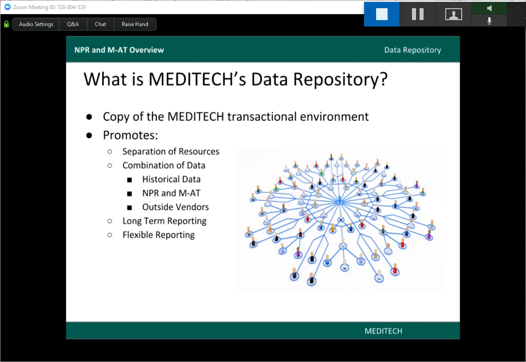The data repository is also the primary resource for combining data from NPR applications with data from the newly coded MAT applications. This allows for easy reporting between the two environments within the 6x61 platform.